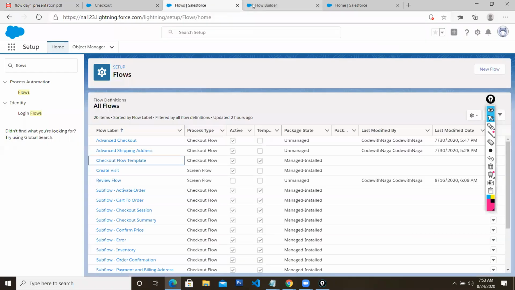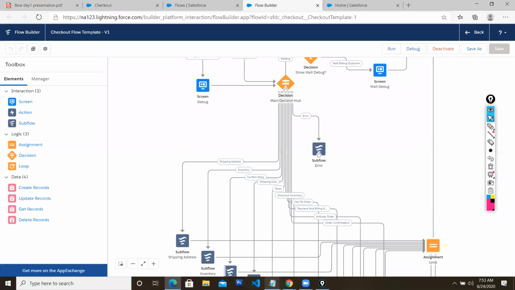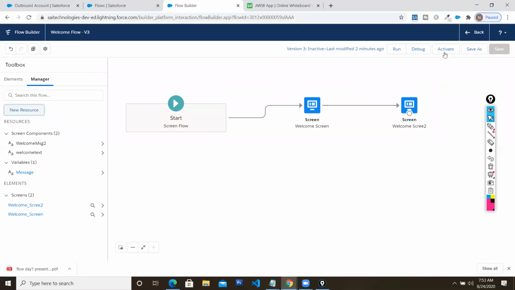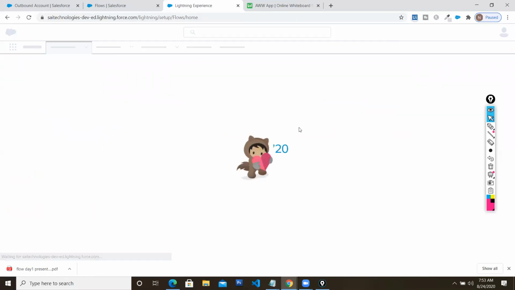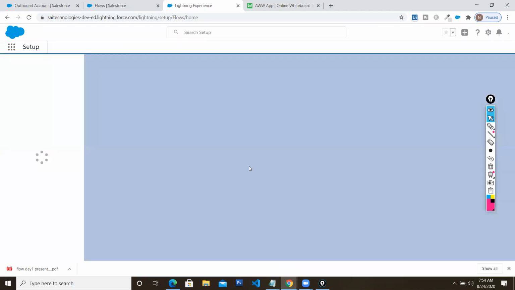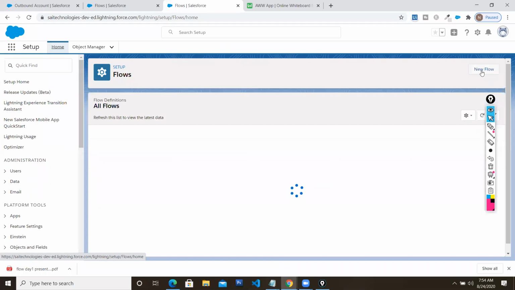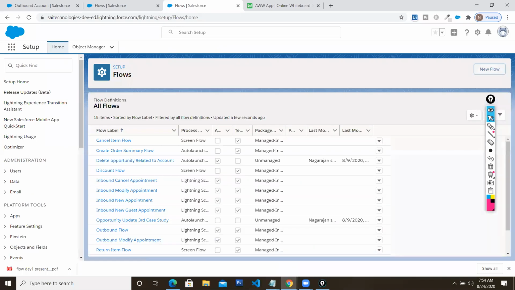So come to the flow. Come to your flow builder. I'm going to create a new flow. So let me come back to the flow screen. And I'm going for a new flow. I'm going to click new flow right over here. A new flow will be created. Let me click this. Okay, fine.